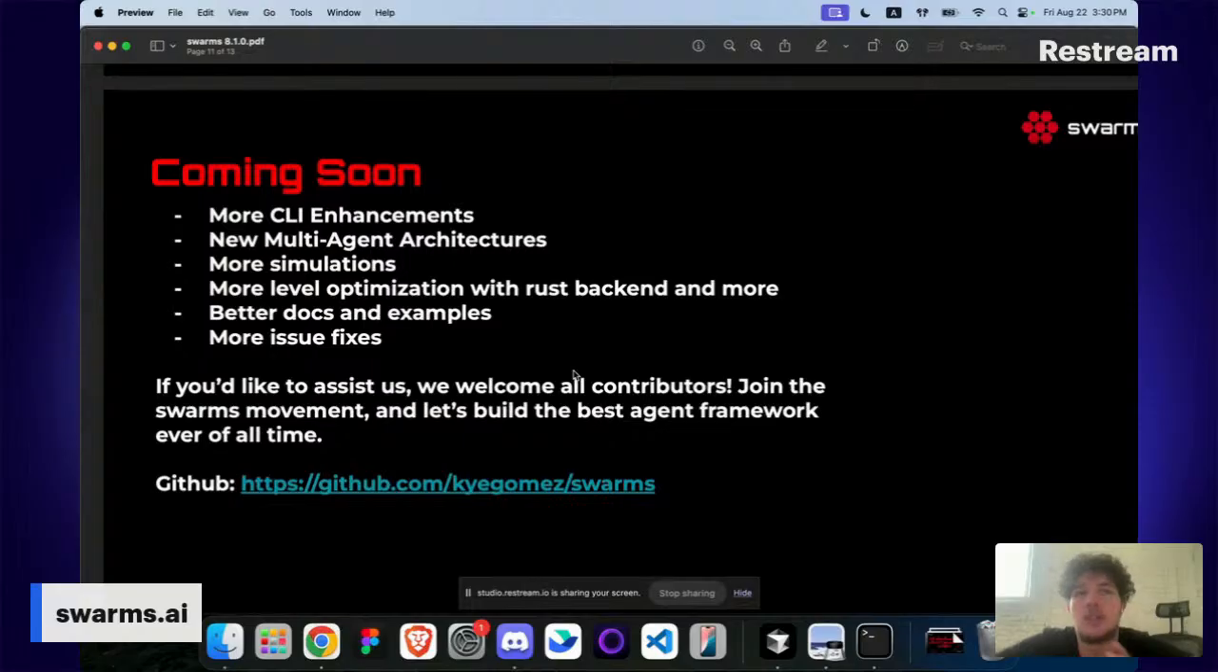So we created an entire simulations folder within the main Swarms framework. It's currently where the Senator Assembly is located. So we'll be adding more simulations there that we think are important and potentially impactful.